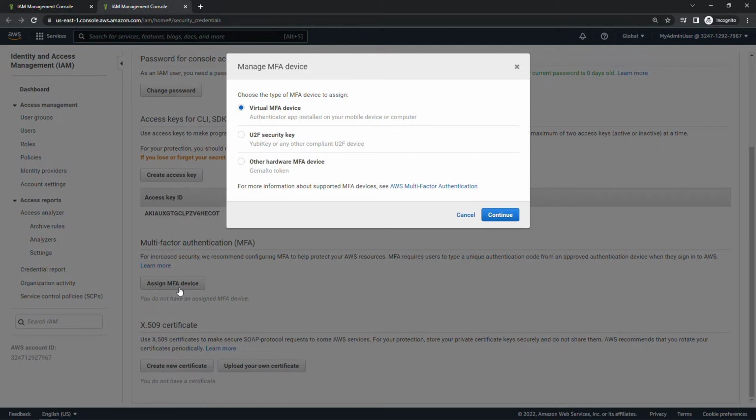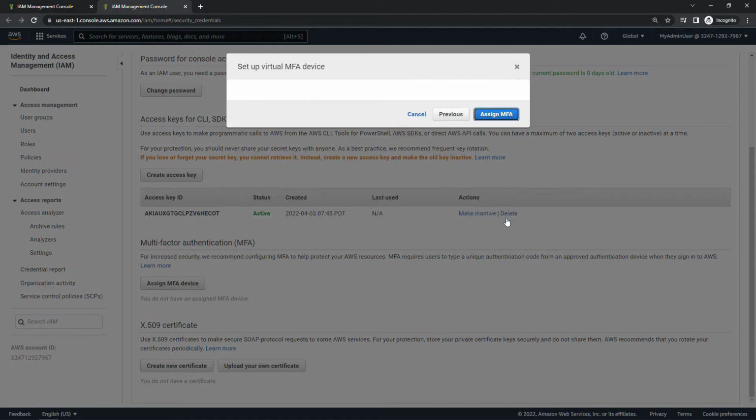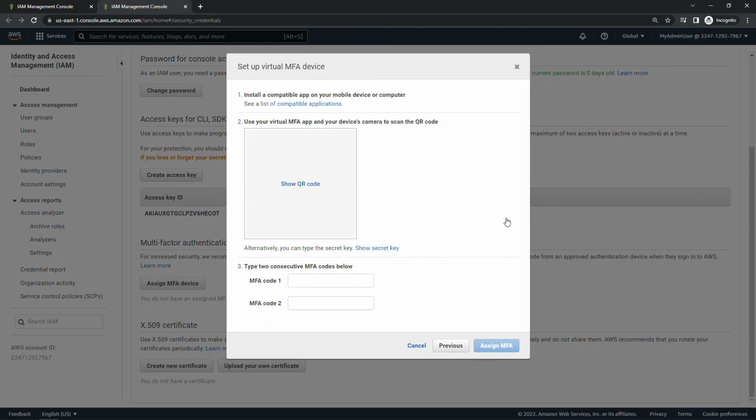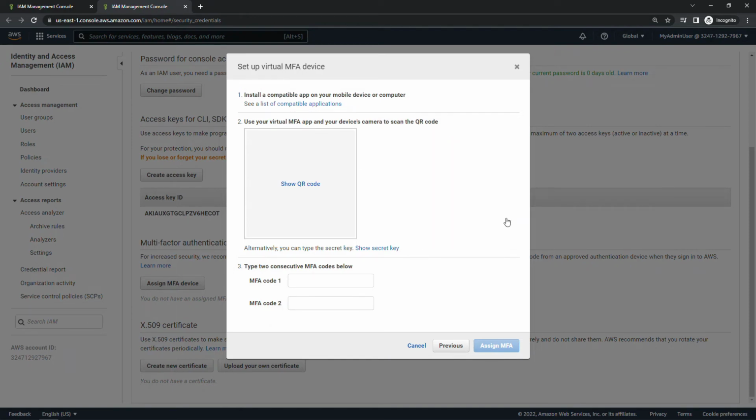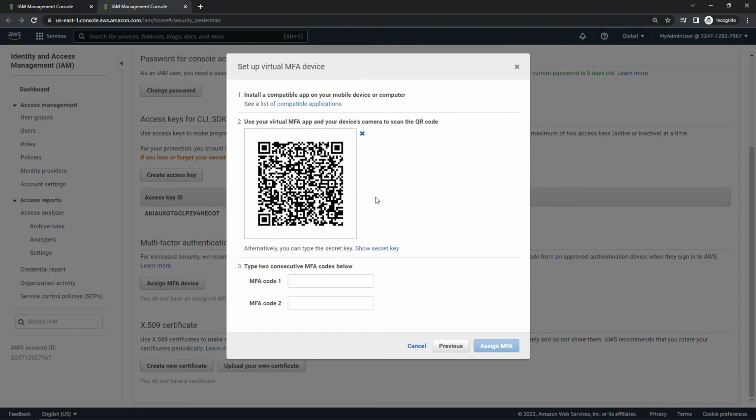I do have Google Authenticator, the app, installed on my phone. If you have a YubiKey or some other device, you can choose one of those and just continue with the wizard. So I'll say continue. So step number one, install that app. I've already got that on my phone. Step number two is to scan the QR code. So I'll show QR code here on my phone.